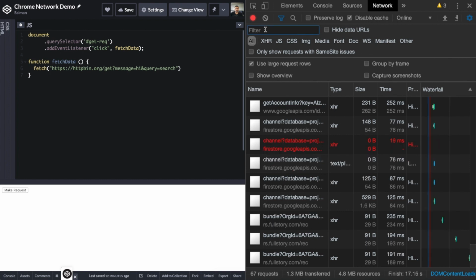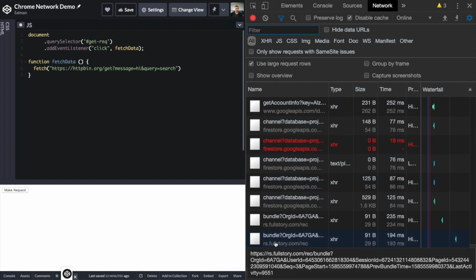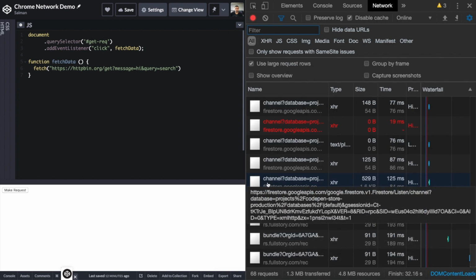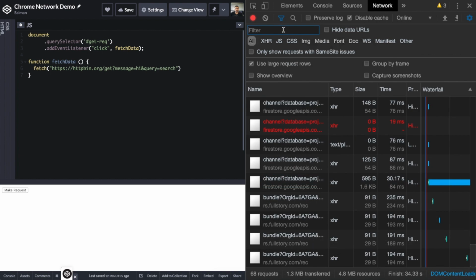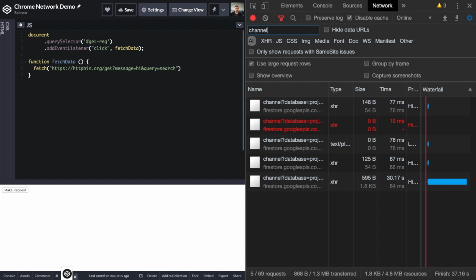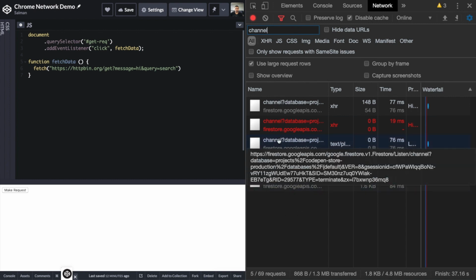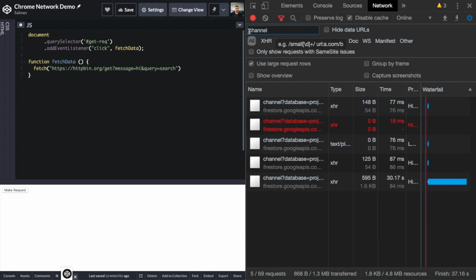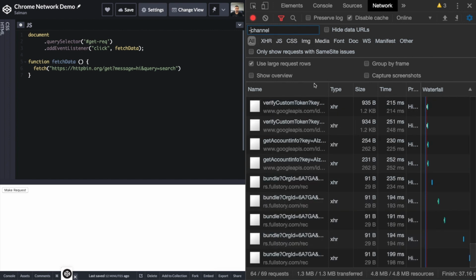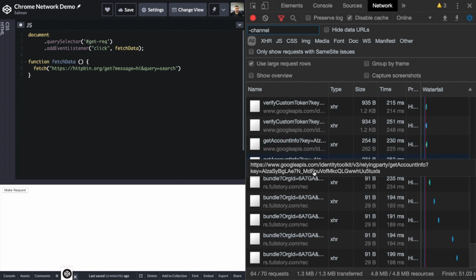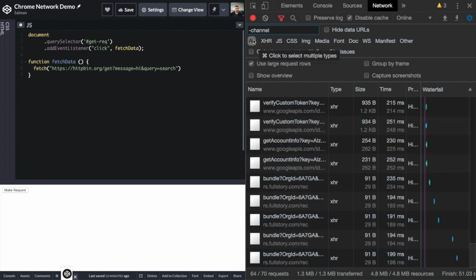And this filter here is very useful because if you want to isolate a particular request, you can type part of the request name here and it's going to filter out. For example, I have this request here, which is called channel. It starts with channel, so I can just write channel. And as you can see, it filtered out all the other requests. And conversely, if I don't want to include channel, I can use a minus sign in front of it, and it's going to remove the channel request and show everything else.